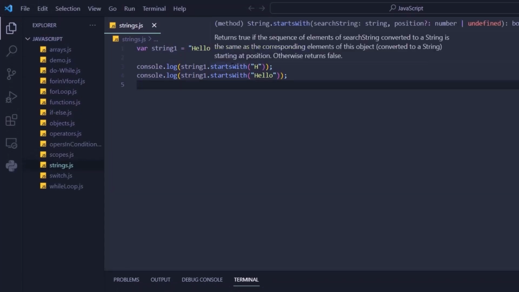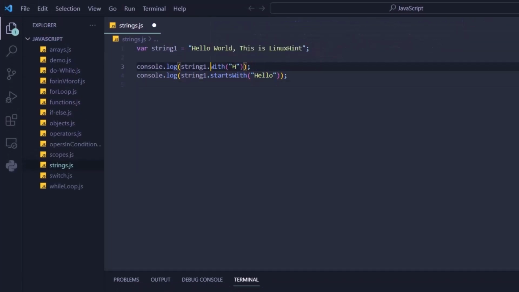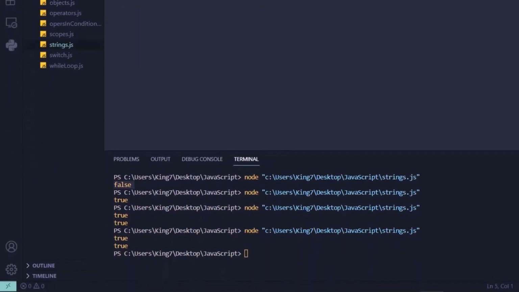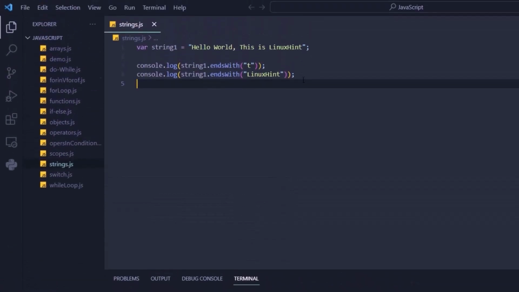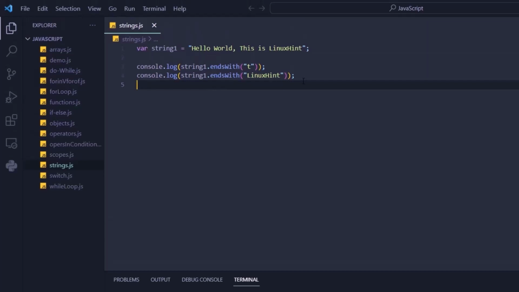Similarly, we can use the other method, which is the endsWith method. This endsWith method is going to check whether a string ends on a particular character or ends on a particular word. So if I were to simply change this endsWith method argument to T and the word to linuxhint and then execute my program, again on the terminal I would get true and true, which means that this string ends on T and ends on the word linuxhint.